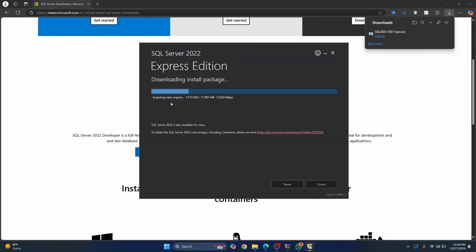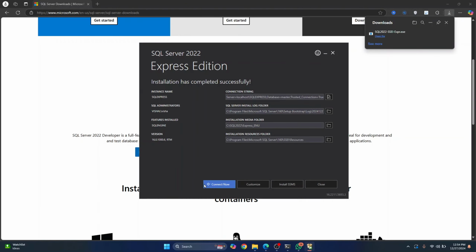And as you can see, the package is being downloaded. After the download is complete, the installation will start. Let's wait till the installation is complete. So after a couple of minutes, the installation is successful.